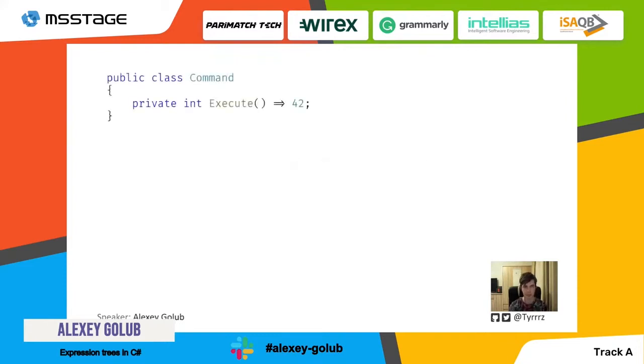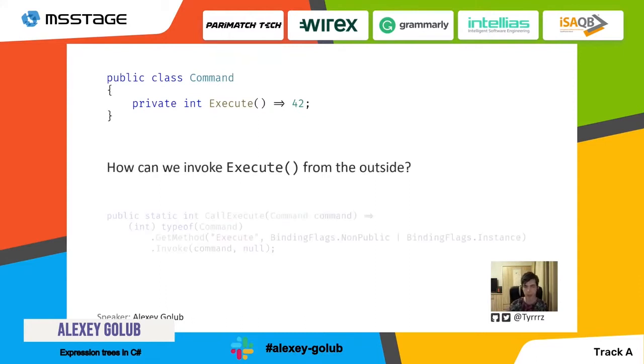So let's, for example, imagine that we have a class called Command, and that class also has an Execute method. And that Execute method just happens to be private. It's kind of for the sake of this example. And just to have a reason to use reflection, let's imagine we want to call Execute from outside of this class. And how can we do this?